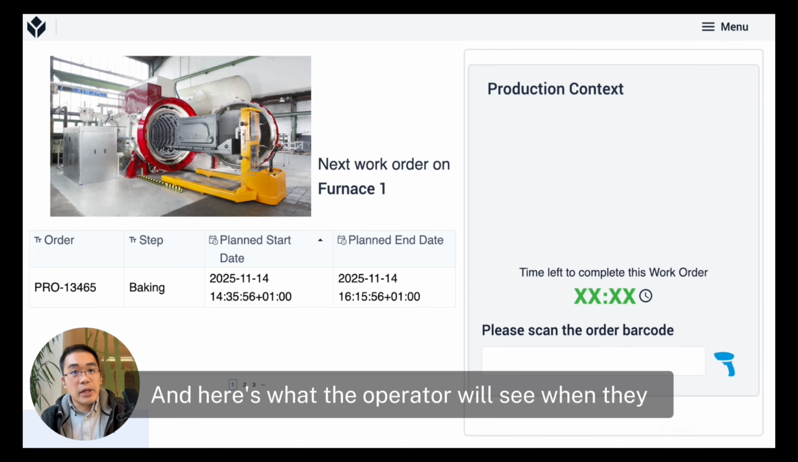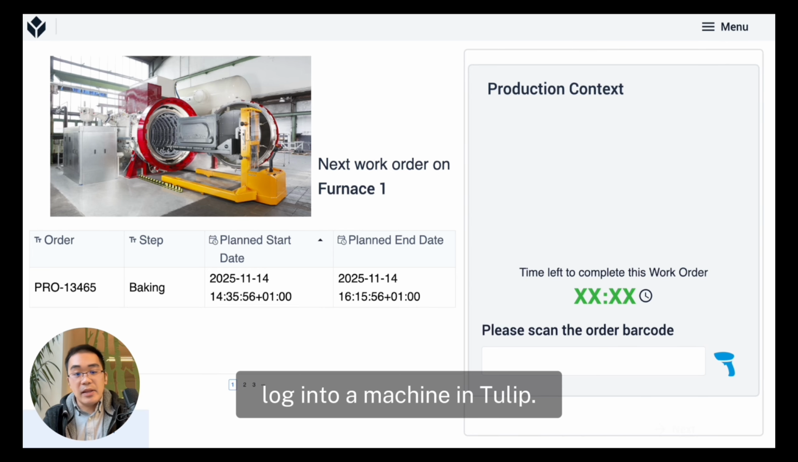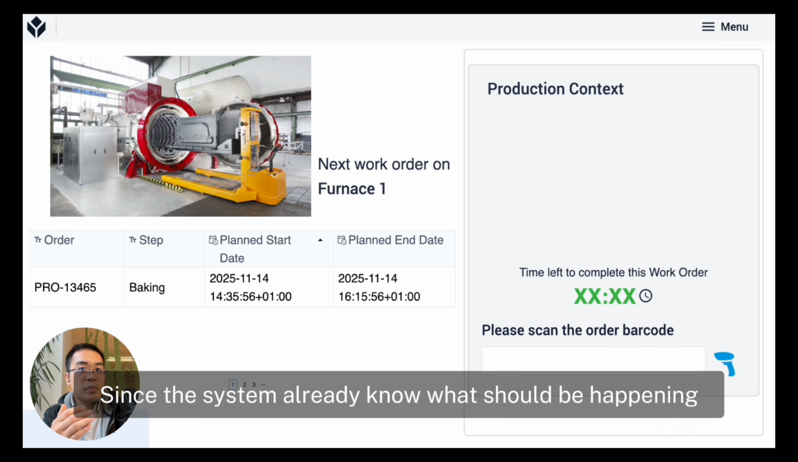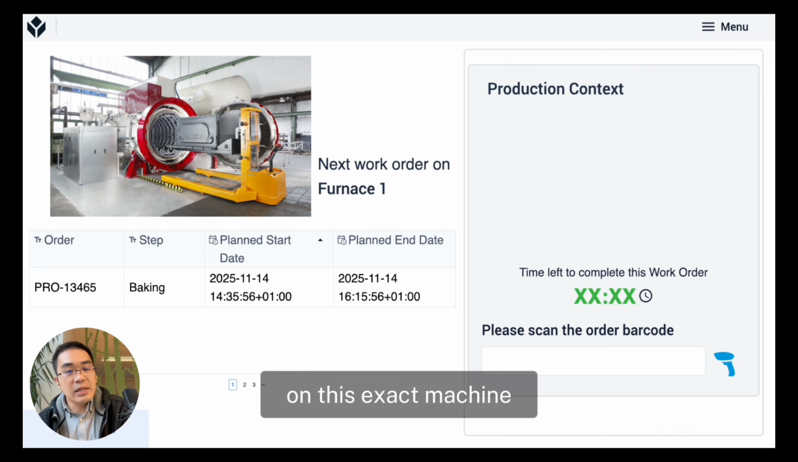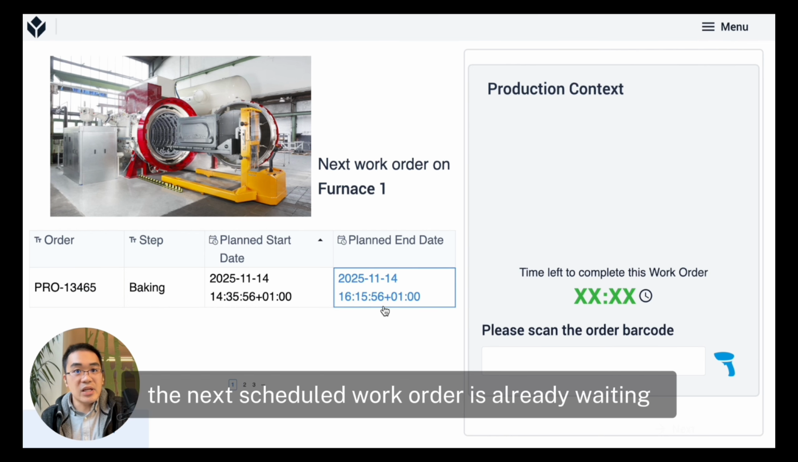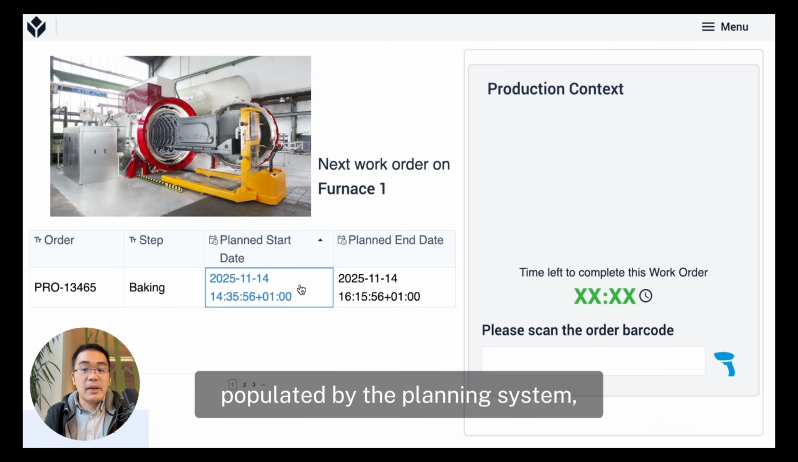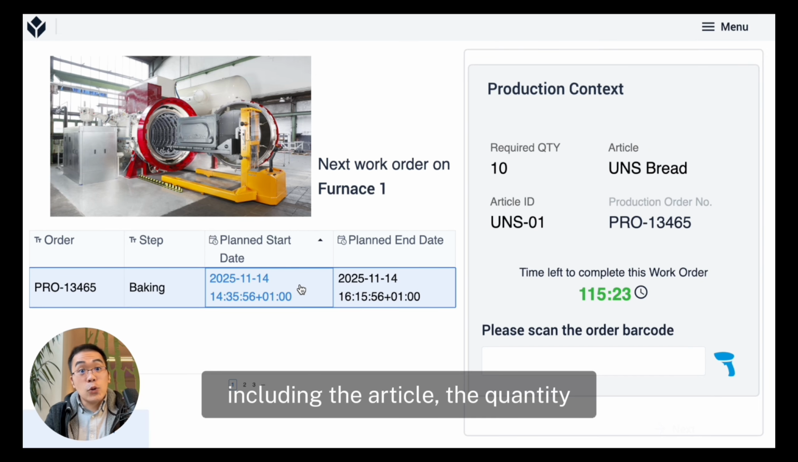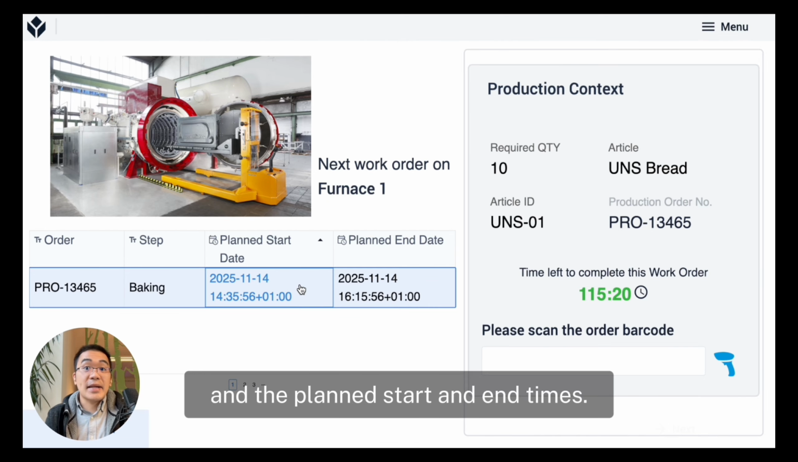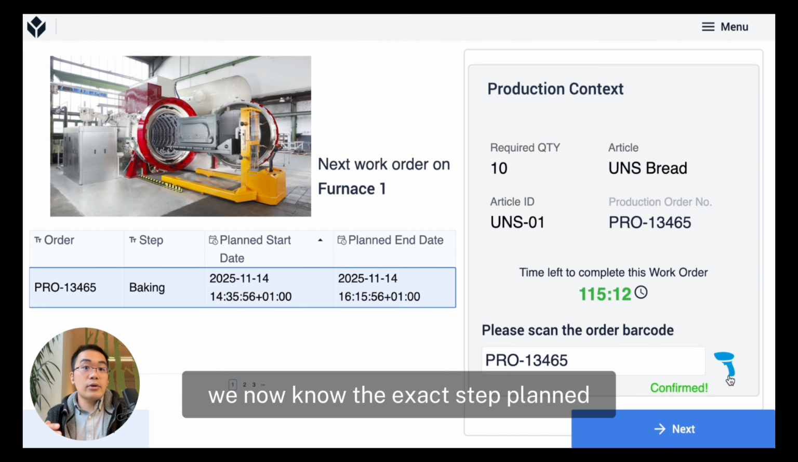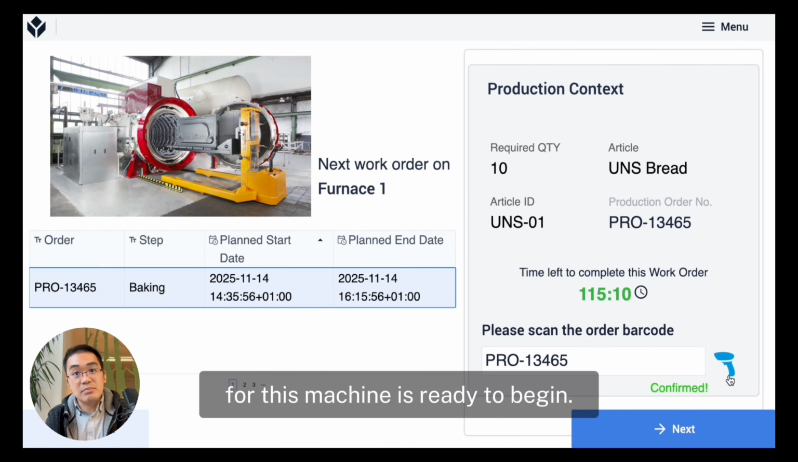And here's what the operator will see when they log into a machine in Tulip, in this case furnace number 1. Since the system already knows what should be happening on this exact machine, the next scheduled work order is already waiting, with the full production context populated by the planning system, including the article, the quantity, and the planned start and end times. Once the operator scans the barcode to confirm they're working on the right job, we now know the exact step planned for this machine is ready to begin.